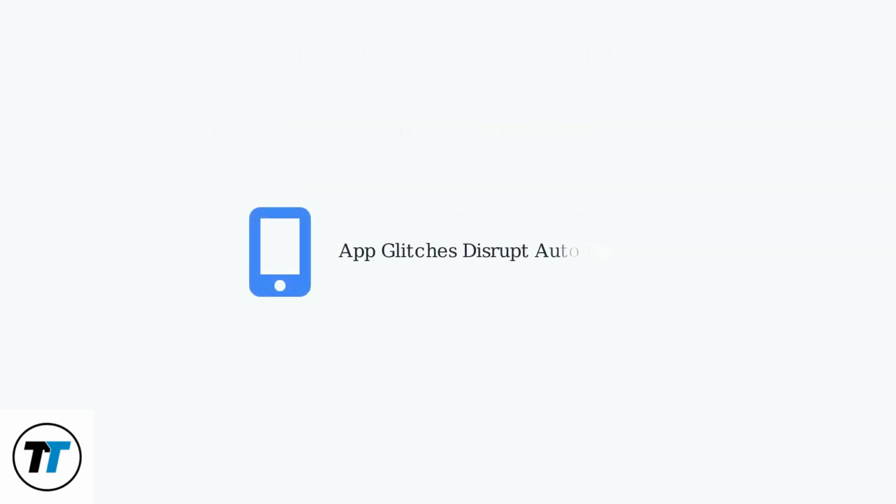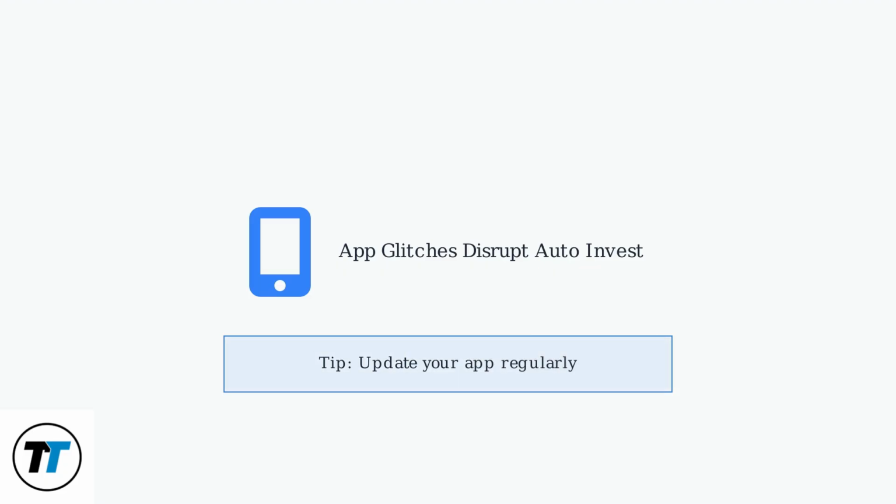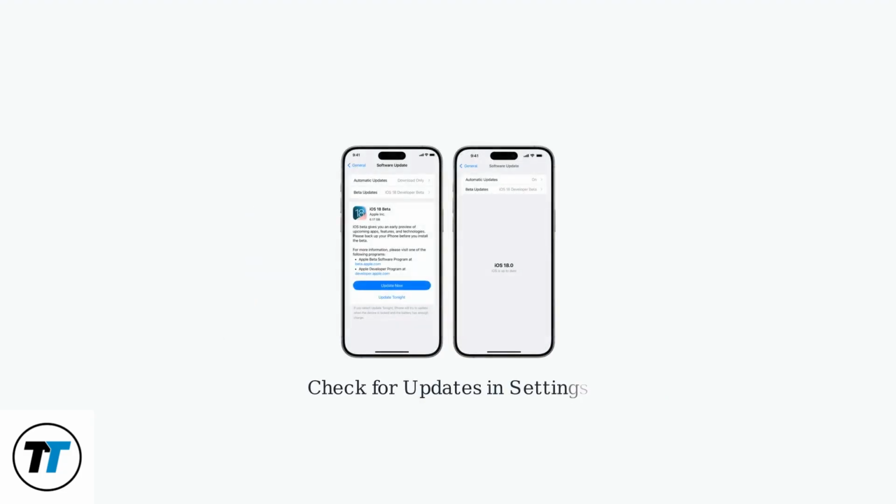App glitches can disrupt auto-invest functionality. Ensure you're using the latest version of the Trading 212 app to avoid common issues. Navigate to your app settings and check for the latest update. This resolves many glitches, especially on iOS 18.1.